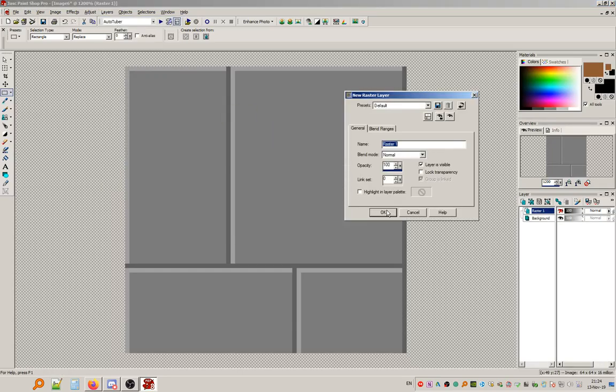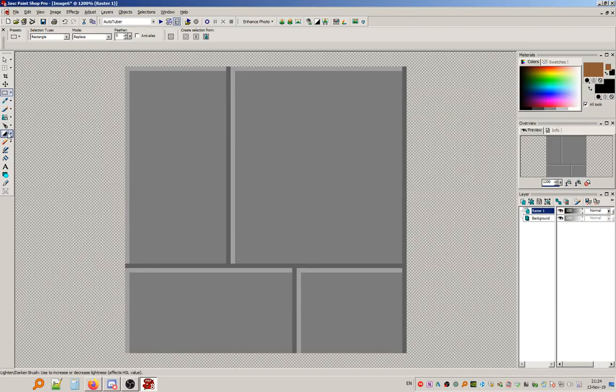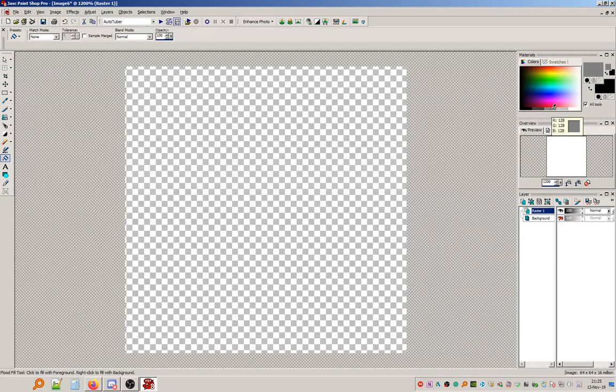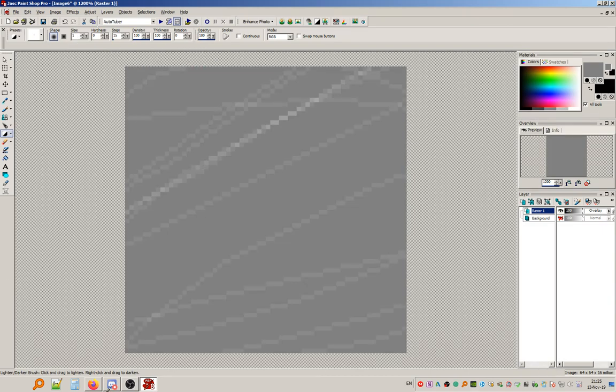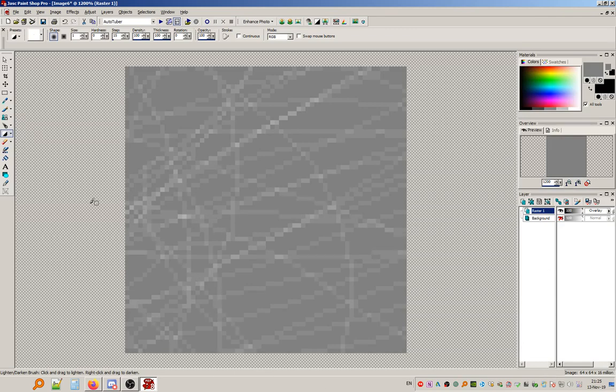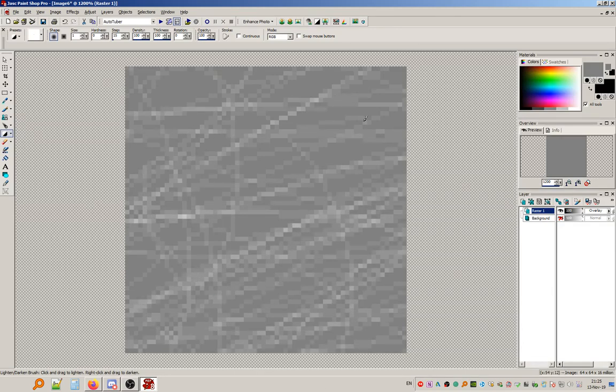And then I will create a new layer where I'll try to make some kind of metallic effect. So I'm just going to actually hide the background layer so I don't accidentally confuse what I'm editing, and flood the new layer with gray and change the layer mode to overlay, take the lighten slash darken brush again, and then just wildly start stroking all around everywhere. Scratched metal or something, metallic texture.